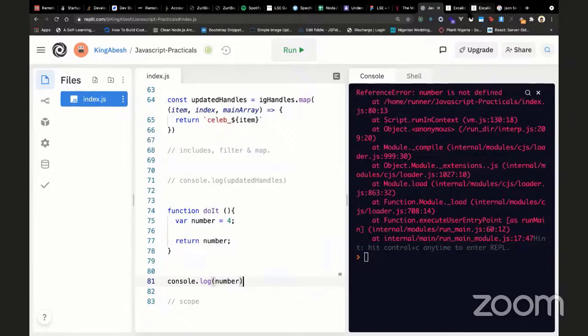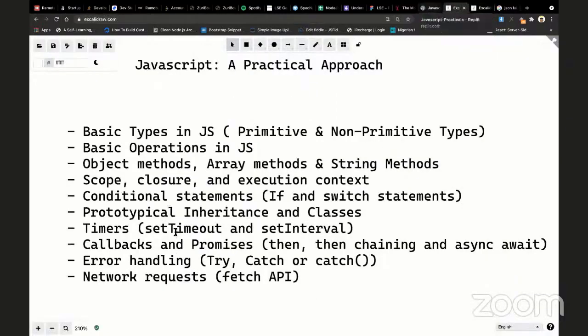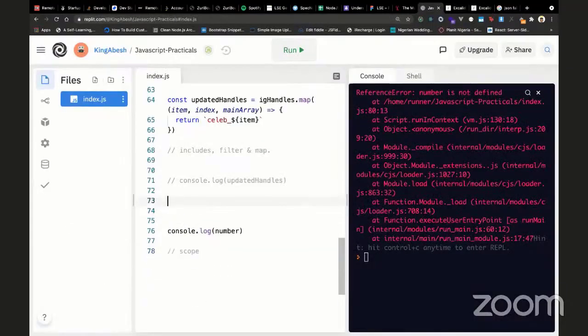Then we have closure. I'm going to show you closure. And closure mostly is what makes JavaScript so powerful. People ask, why do you like JavaScript? I just want to show you this. So you have a function now. Functions can return basically anything in JavaScript, and functions can themselves be returned.